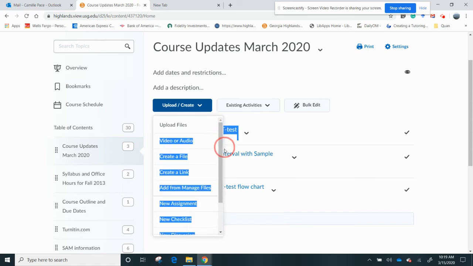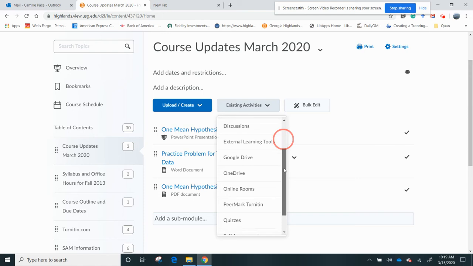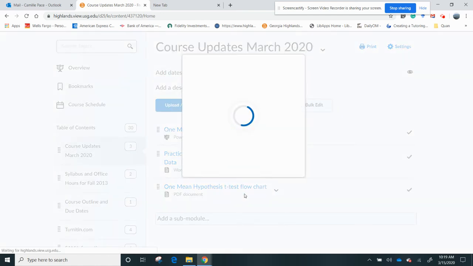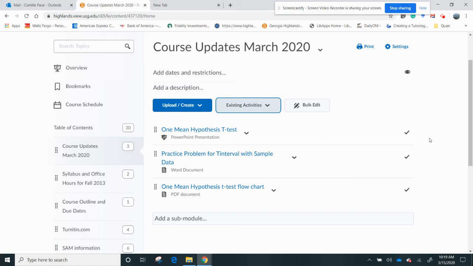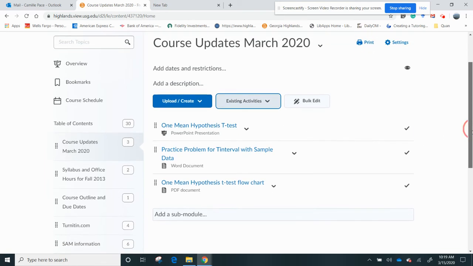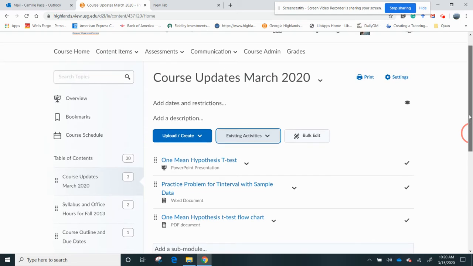All you can do then is go to existing activities, and if you have a quiz, I don't have a quiz in this class, but I could add it here and it would upload it, which would be great if you want to make a new module of stuff students need to do. And I can show you how to do that in another class in just a minute. All right, let's go look and see what I've done so far.